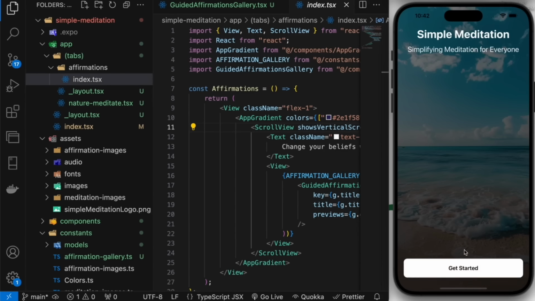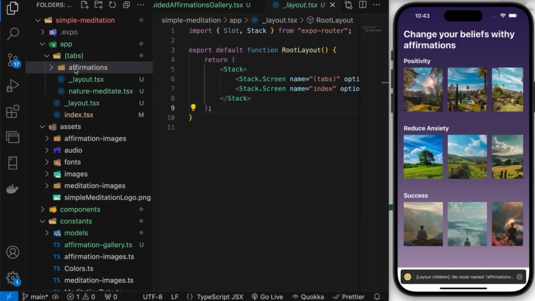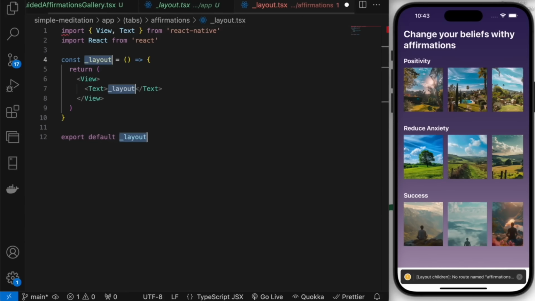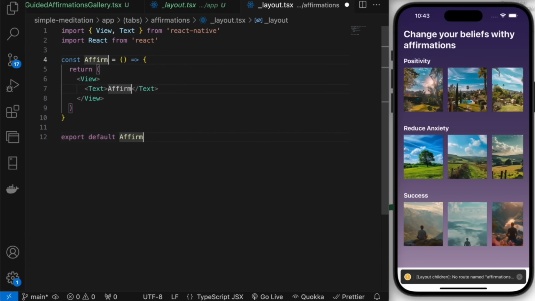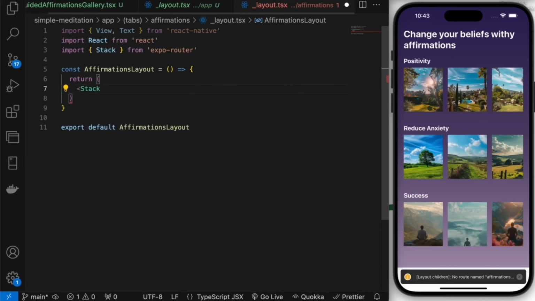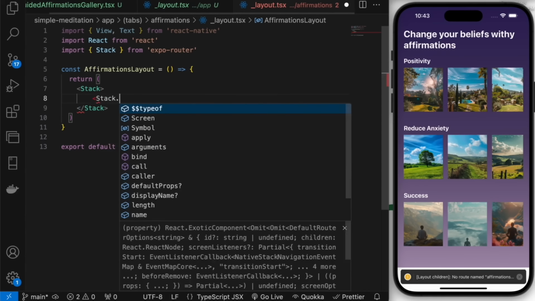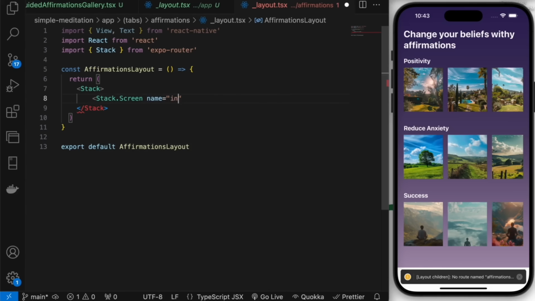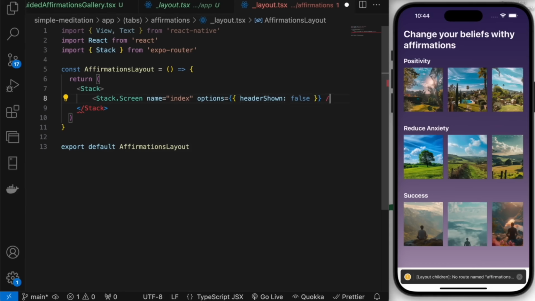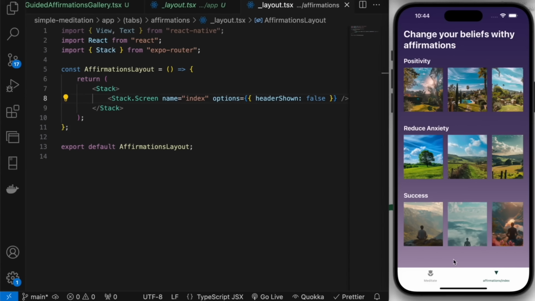Reload. Get started. So to get this to display, let's create a new layout file in this directory. So it'll be _layout.tsx. So React Native function export. I'll just call this AffirmationsLayout. So let's clear this out. And we'll use the Stack component again from Expo Router. And within it, we'll say Stack.Screen. The name of that file is index. And the options will be headerShown false. And self-closing. So now let's reload this again.